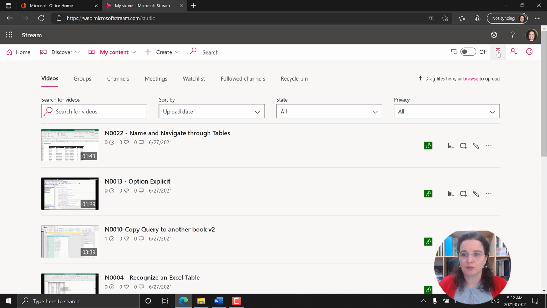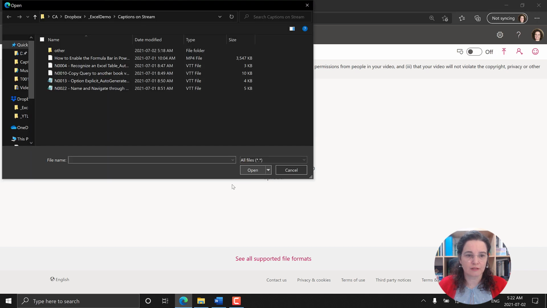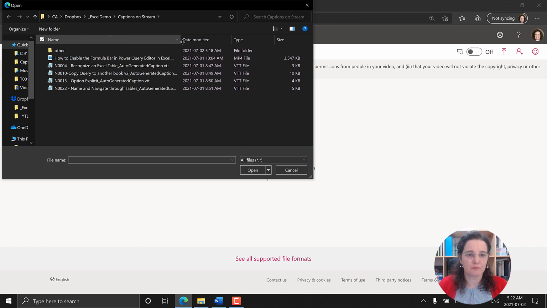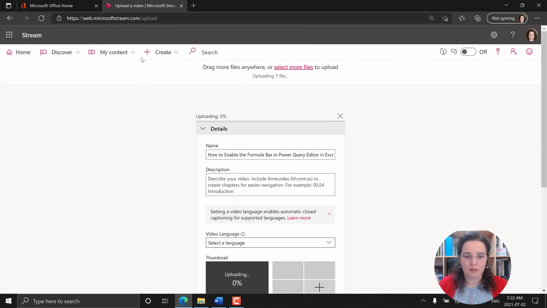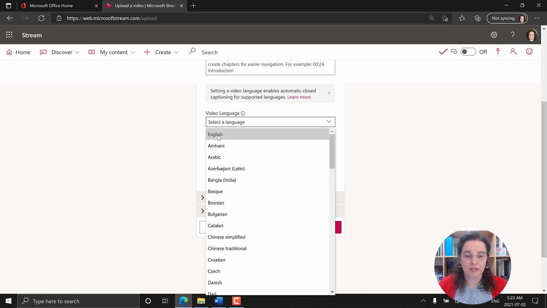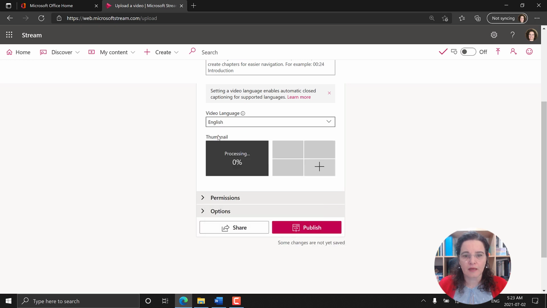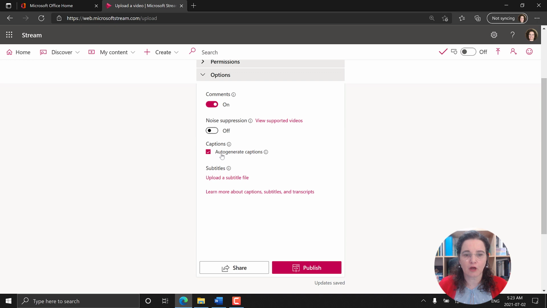You can use this button here to upload a video, browse to find the file, or just simply drag the file there. I have this video here, how to enable the formula bar in Power Query Editor in Excel. It's only 28 seconds. In here, the very important thing to do is to select the language so that Microsoft Stream knows to which language the captions should be generated. And another important thing will be to make sure that you have auto-generate captions enabled here.